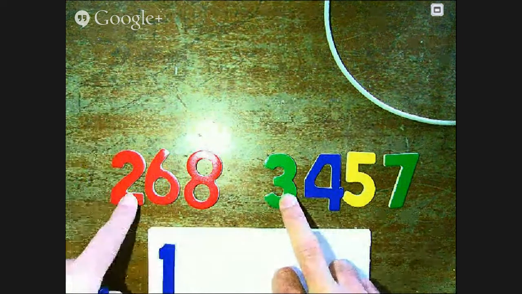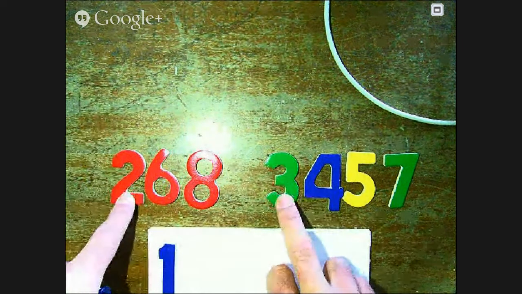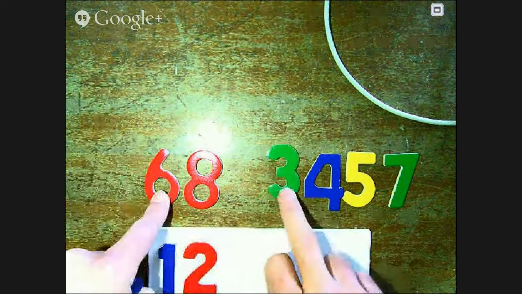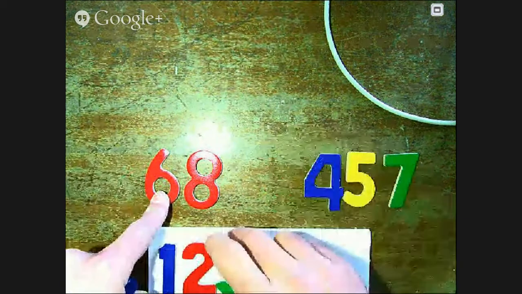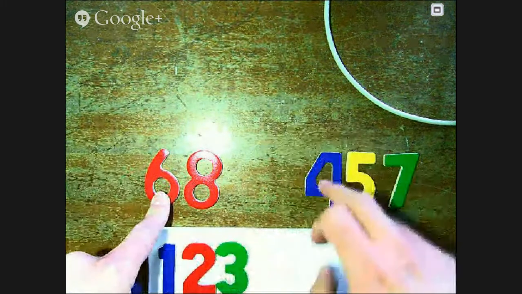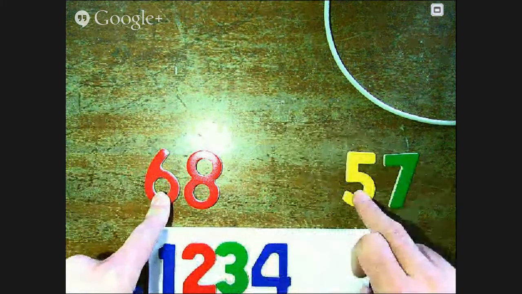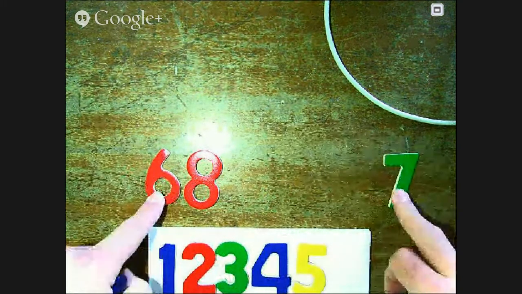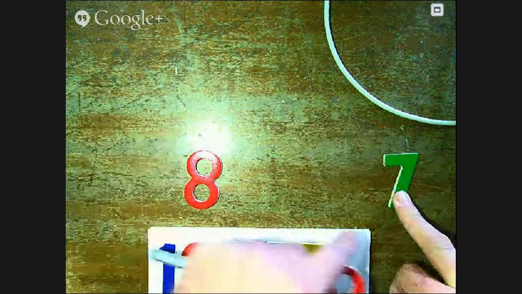Move up to the 2. Compare 2 and 3. 2 is smallest, so it goes first. Move up to the 6. 3 is smallest, so it comes next. Move up to the 4. 4 is smaller, it goes first. Compare 6 and 5. 5 is smaller, it goes first. Compare 6 and 7. 6 is smaller, it goes next.